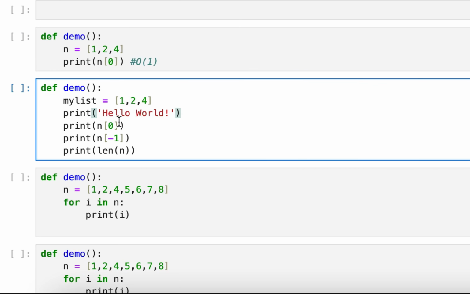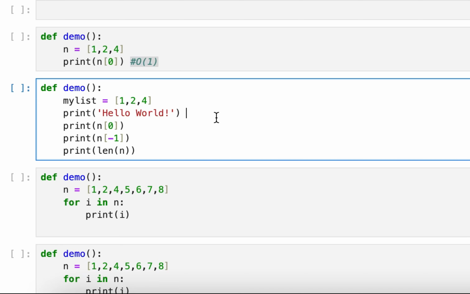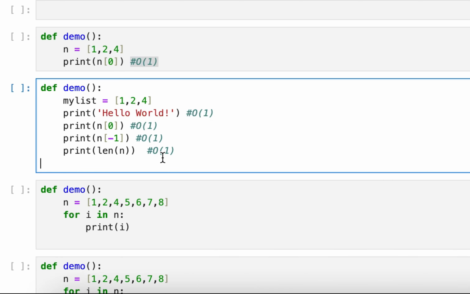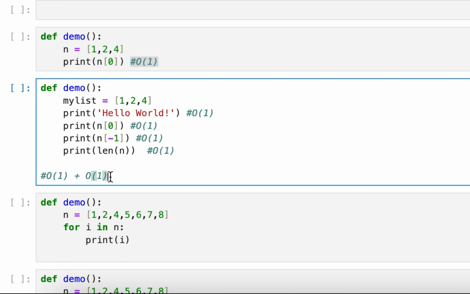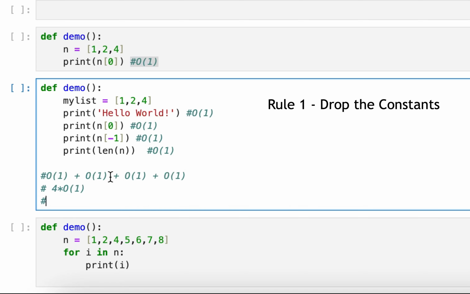Next, in this code, there are 4 steps. If we sum up, then it's 4 into big O of 1. Here the rule is, we need to drop the constants. Therefore, the final result is O of 1.